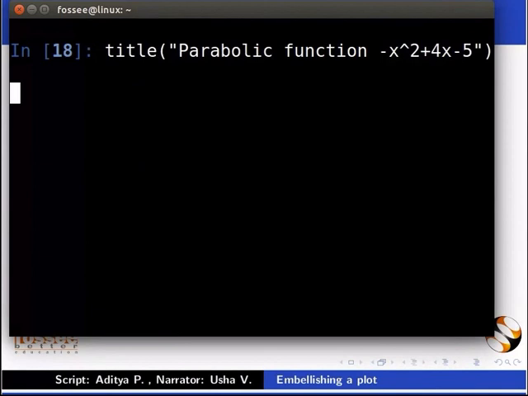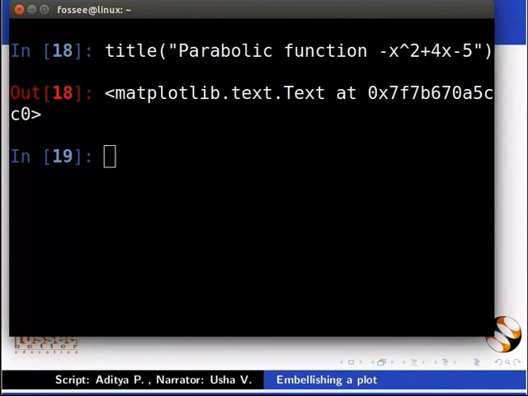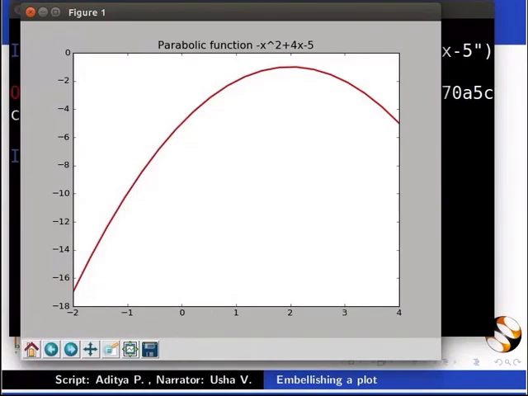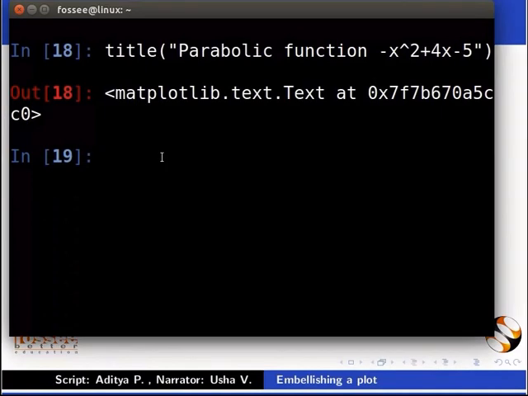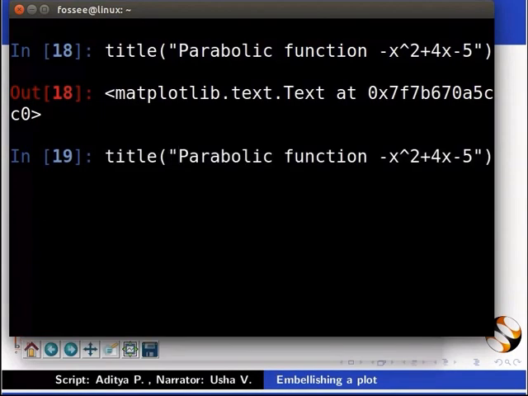But the figure does not have any description describing the plot. To add a title to the plot, use the title command. So type title inside the brackets, inside inverted commas, parabolic function minus x square plus 4x minus 5. The title command, as you can see, takes a string as an argument. We can see the title on the plot window.